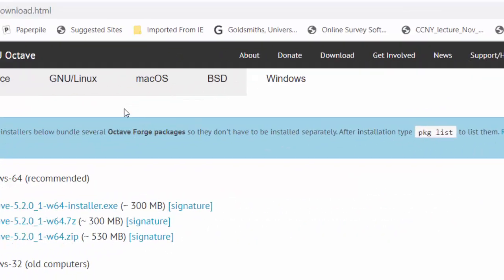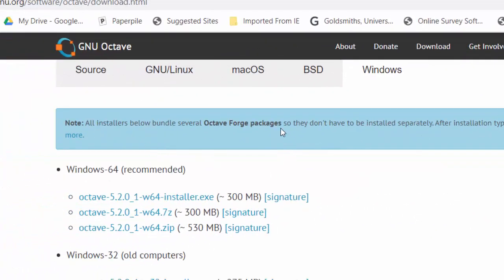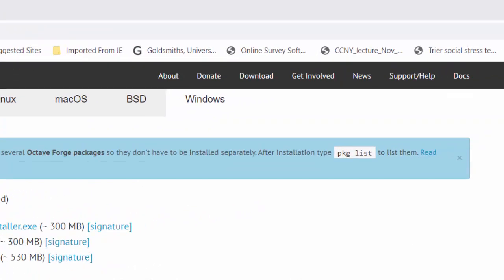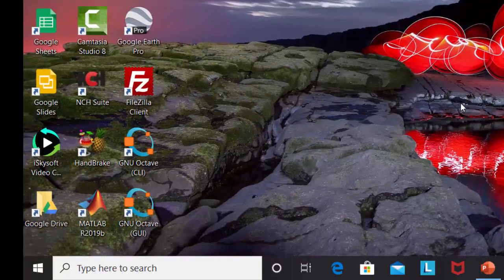Notice here it tells you that the Octave Forge, Source Forge, a trusted source, provides some packages to enhance Octave. So now I'm just going to run Octave. Here it is. So here are two icons here. This is the command line interpreter, so just doing it with a text command at a prompt. I'm going to use the GUI, the graphical user interface. So I'm going to open it.